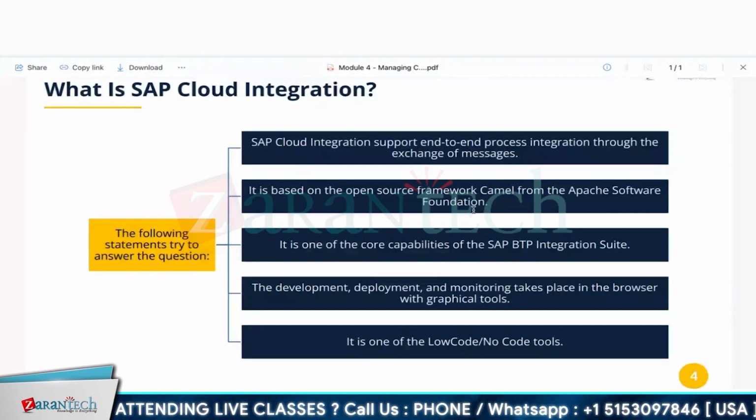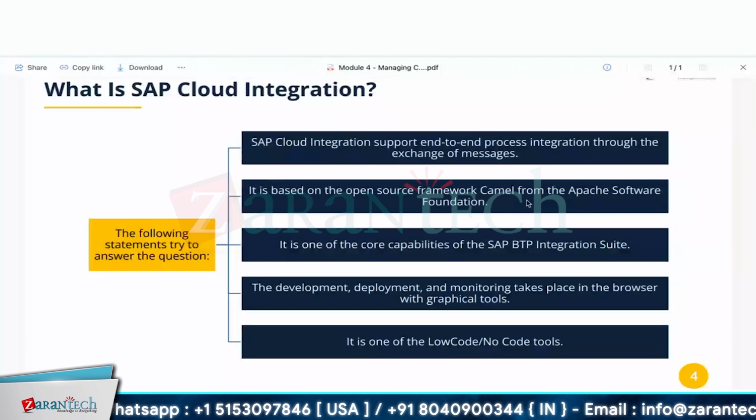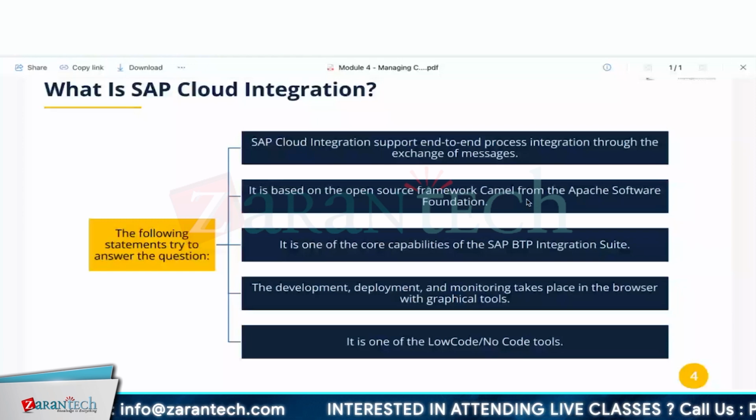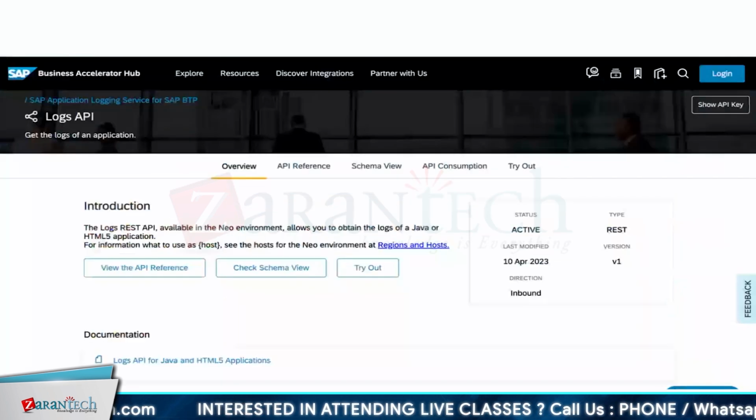which Camel is nothing but from the Apache Software Foundation. Now it is Camel 2.x, and we are running on Camel 2.x, with 2.3.2 being the latest version, I believe. When you go to CPI, you can see SAP's example. I'll show you in CPI what Camel version is running on your server.